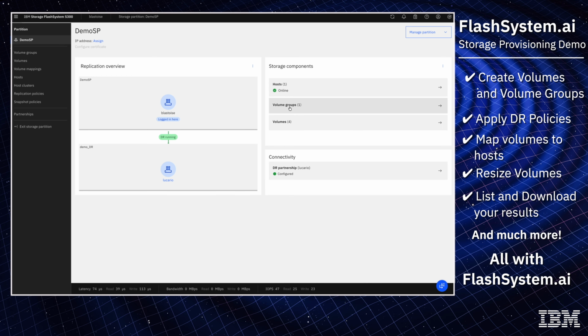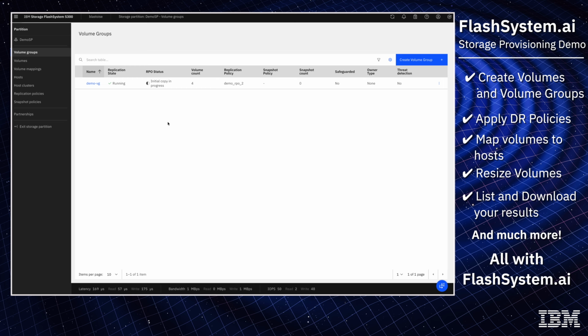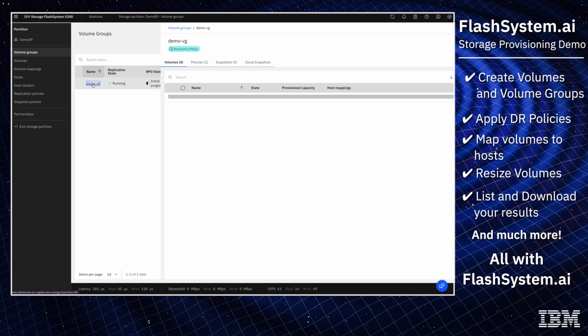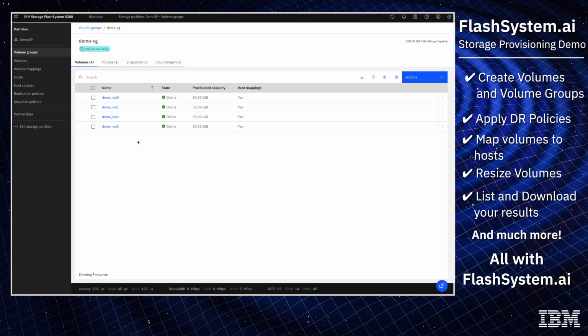There is a lot more to come as more functionality is added in future releases of the FlashSystem.ai agent. Thanks for watching. Look for our other demos of FlashSystem.ai coming soon.